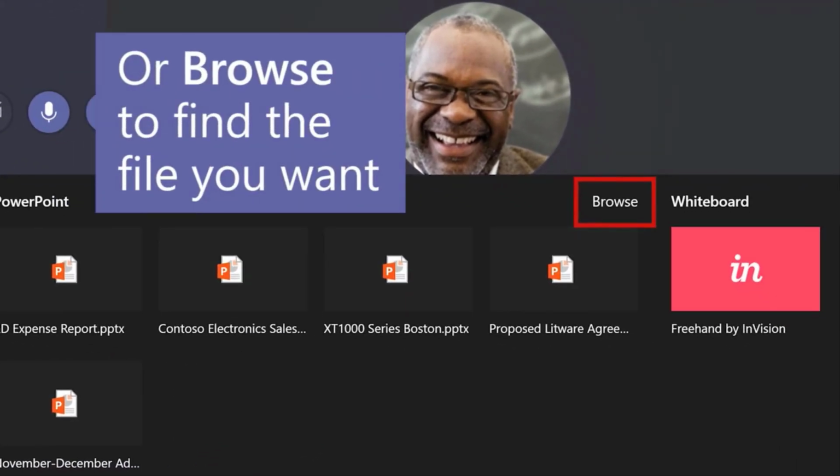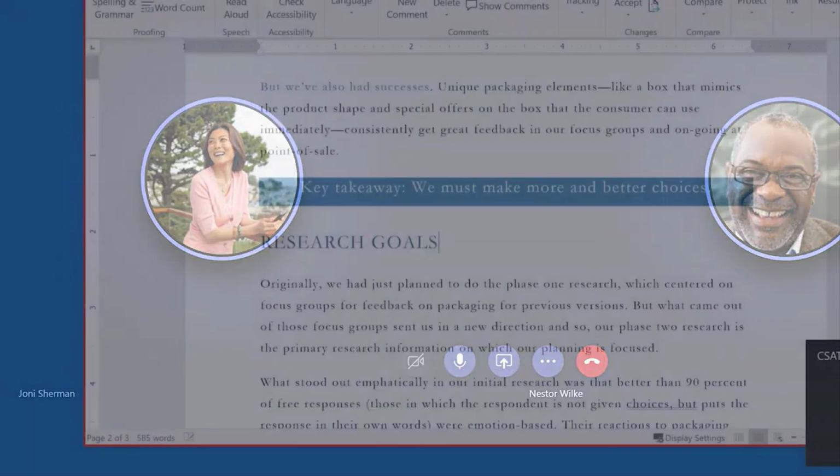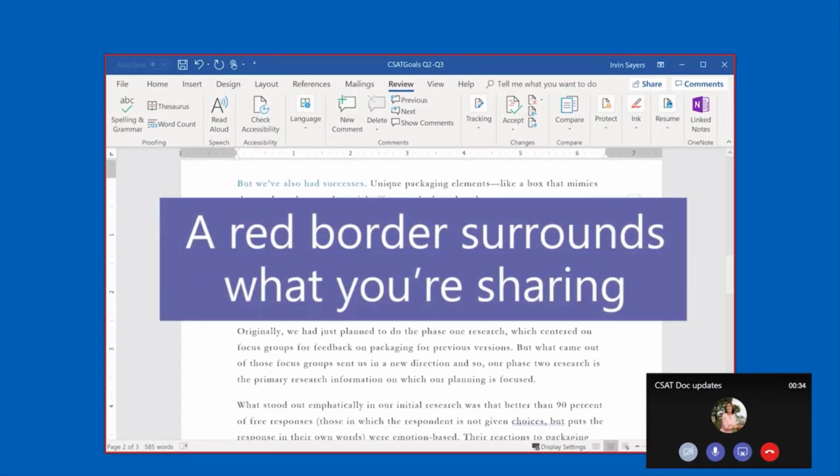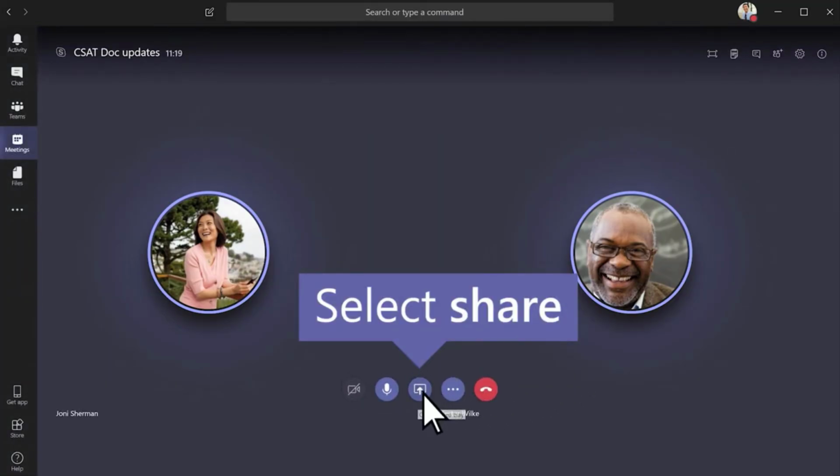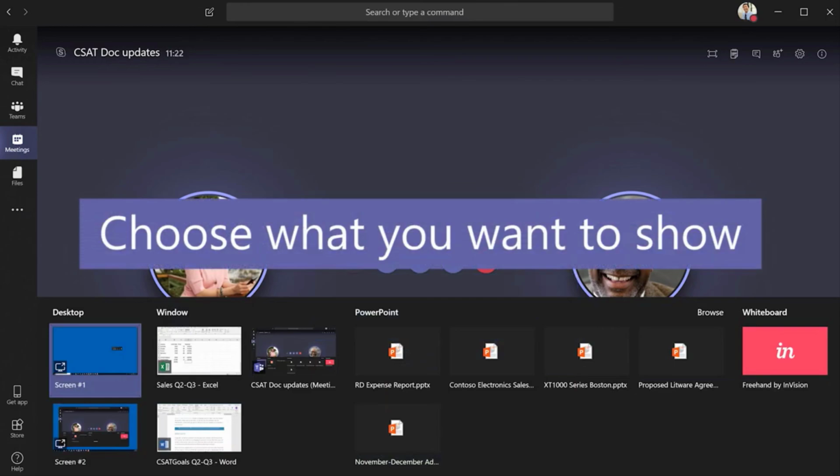If you do choose a specific file, you'll have a red border that will surround that area, and only that area will be shown. To switch to a different application, hit share, and then select your desktop, window, or application.